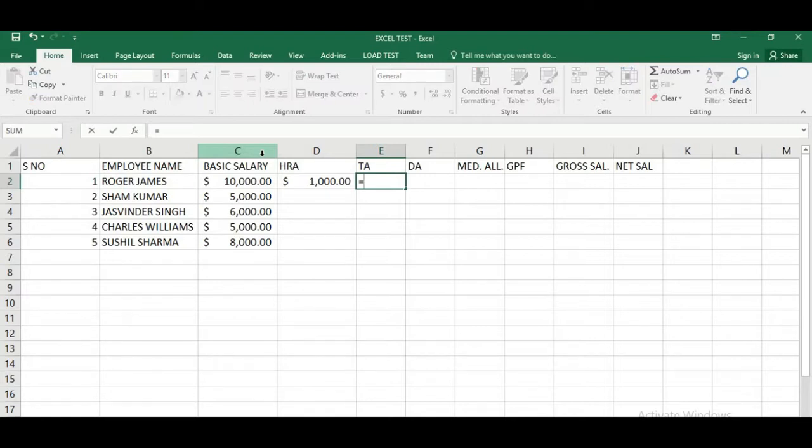So again equal to 5.5. You can use percentage. It doesn't matter, otherwise you have to divide by 10. If you use percentage, it calculates the percentage according to your basic salary. So I am using multiplication, then the basic salary address, which is C2.